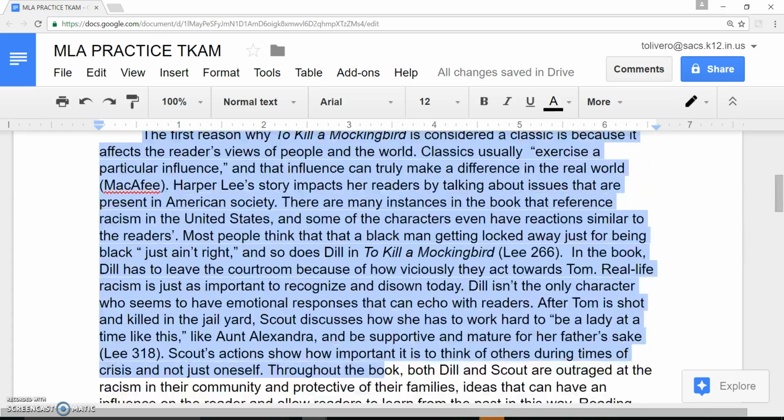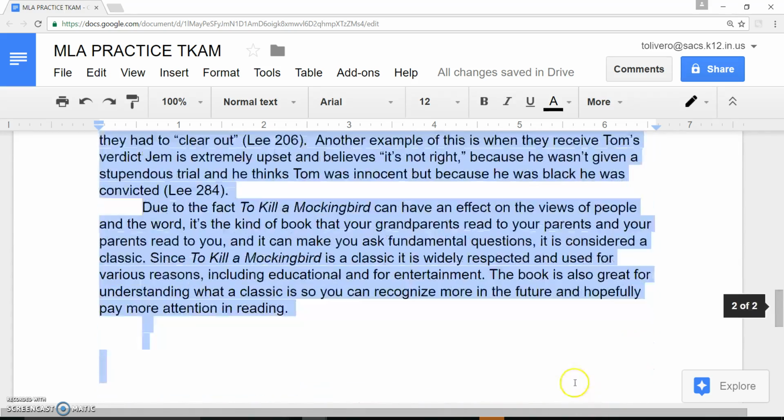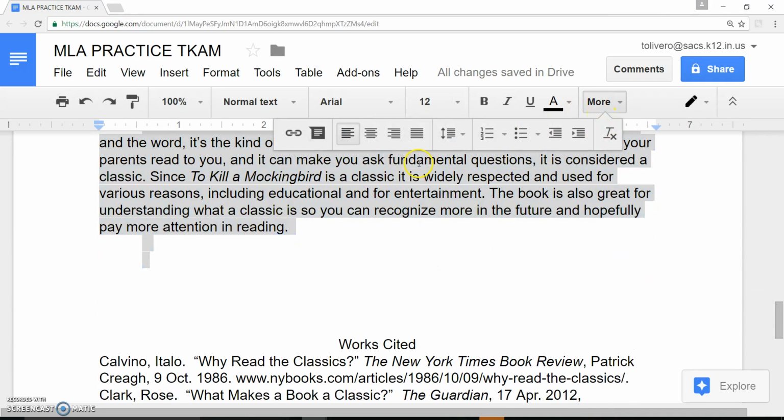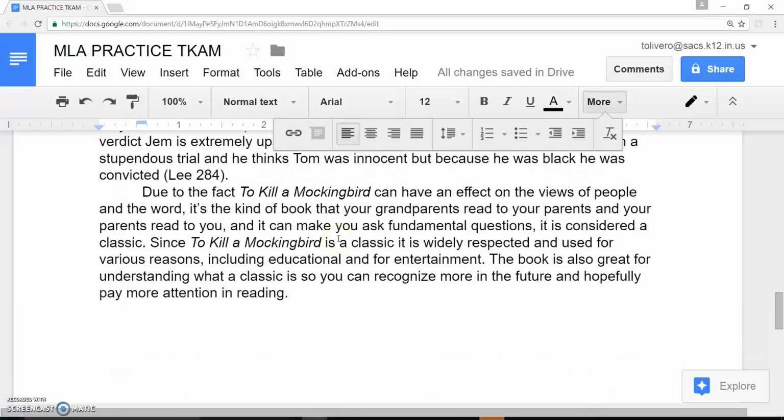Your whole paper, except for the words Works Cited, should be aligned to the left, which means the line should start on the left. I don't want full lines, I don't want it centered. I want it aligned to the left because that's MLA.